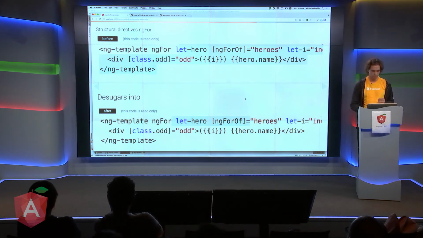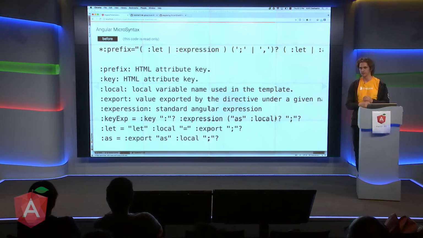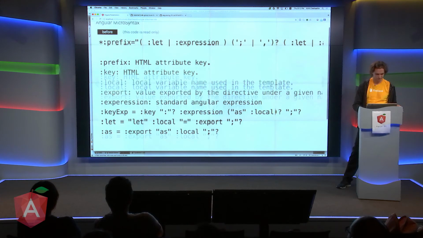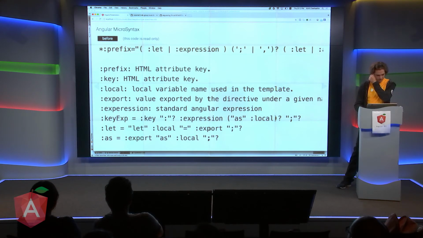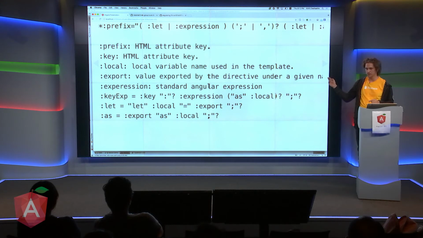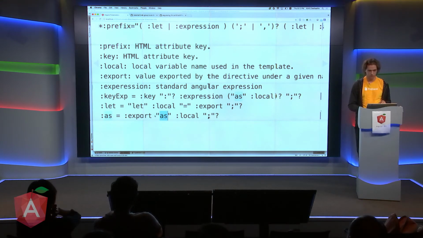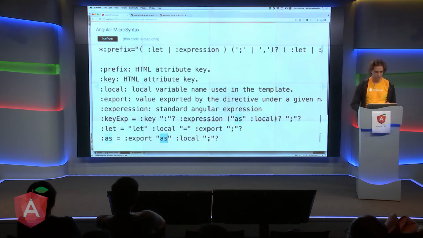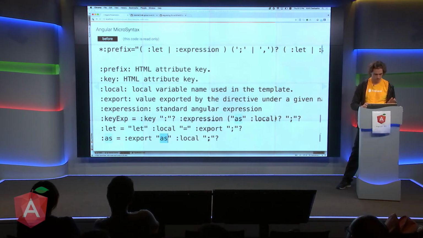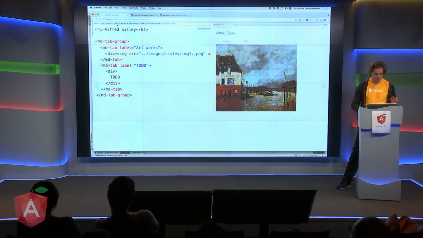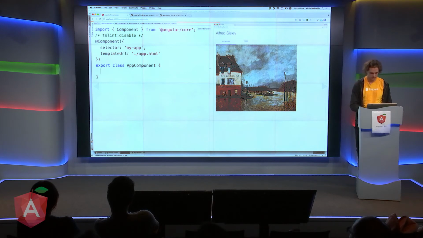So apparently there is a thing called MicroSyntax, and whatever you put inside of a structural directive has nothing to do with regular JavaScript. So here is a parsing definition for MicroSyntax. If this makes you confused, it makes me confused. That's okay. But if you look at it for some time, it has something cool. It has a thing called as, which I personally love a lot. So if we go back, let's say in our app component we have a promise, right?